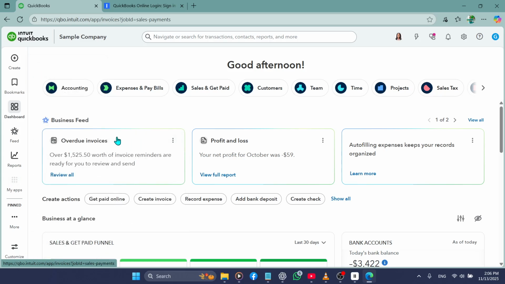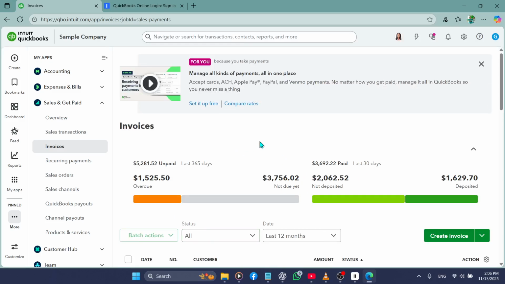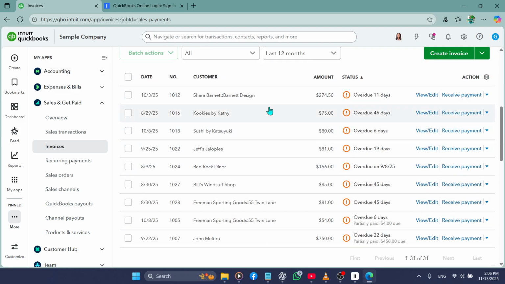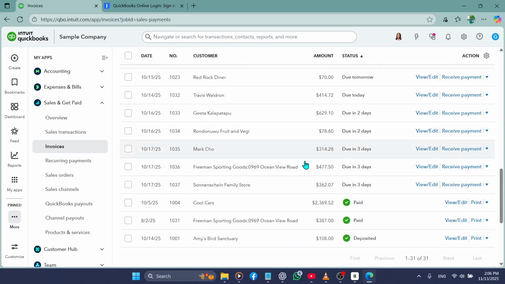Now, find the specific invoice you'd like to edit. On the far right side of the invoice entry, you'll see a small drop-down arrow or Edit option. Click it to open the invoice. This will take you directly into the invoice editing screen, where you can modify any detail you need.